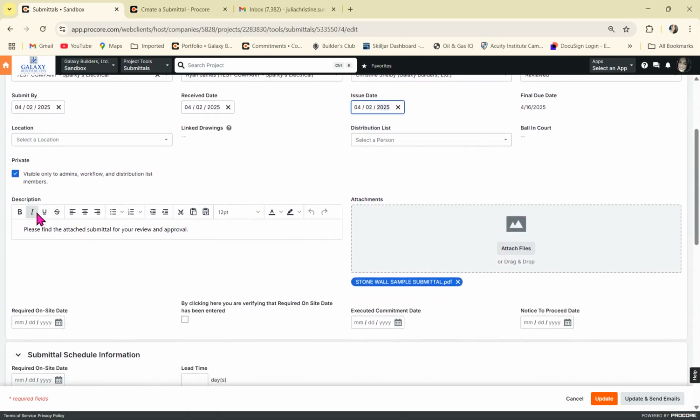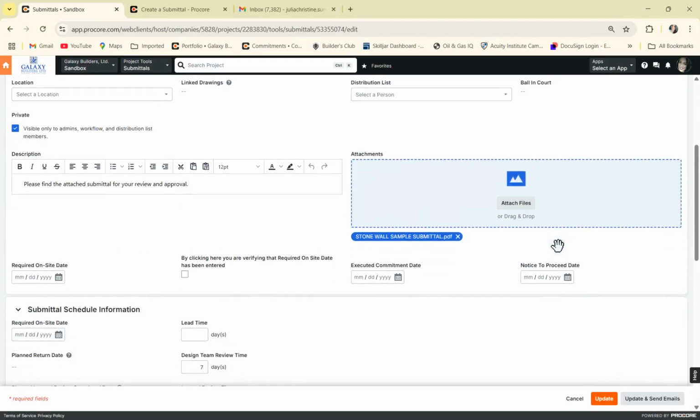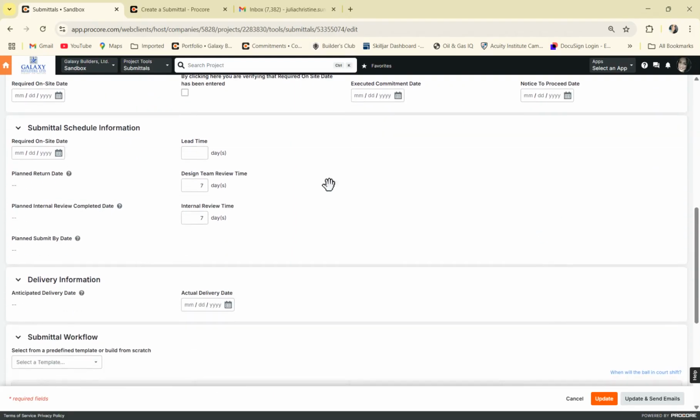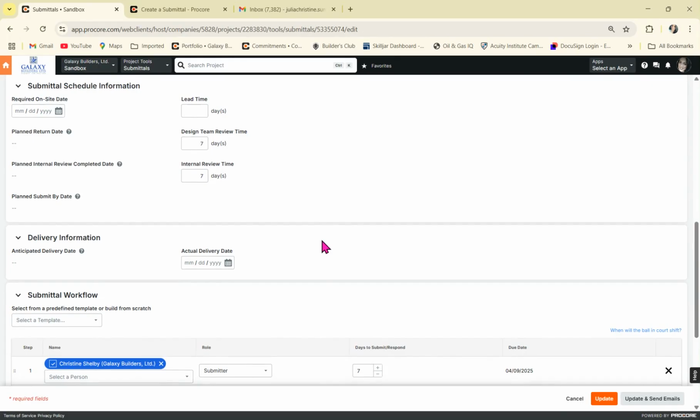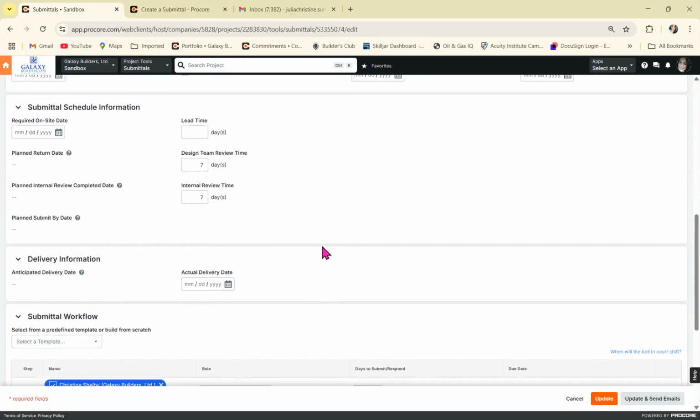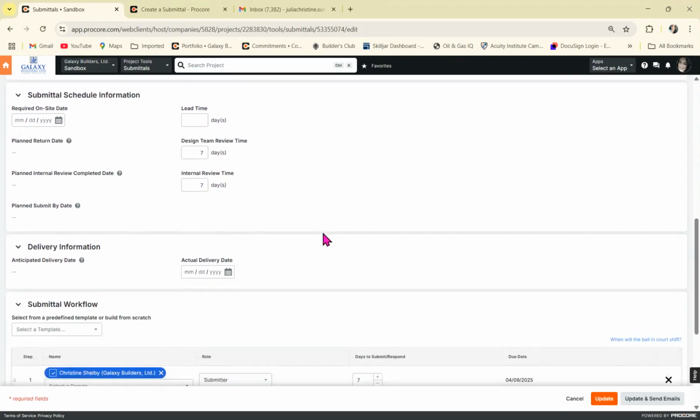I have already added my attachment here of the submittal. The description, I just put a quick description. Please find the attached submittal for your review and approval. At this time, we are not using the submittal schedule information or the delivery information, but stay tuned. Hopefully by the end of this year, we can incorporate that into our workflow.